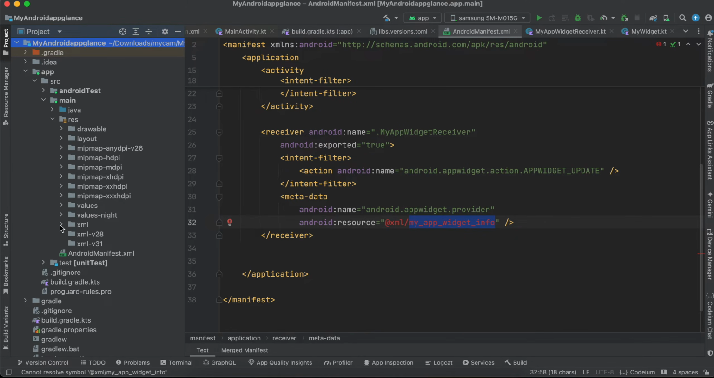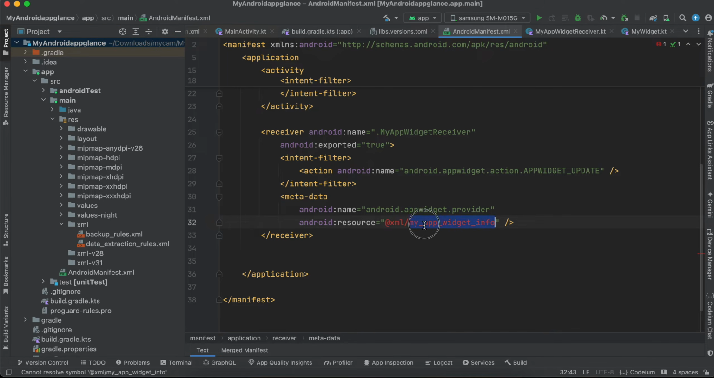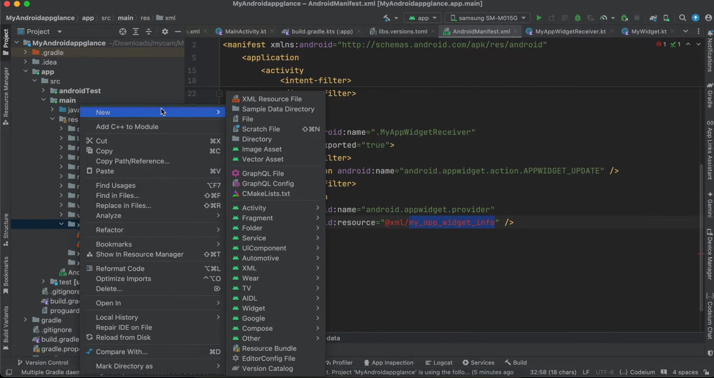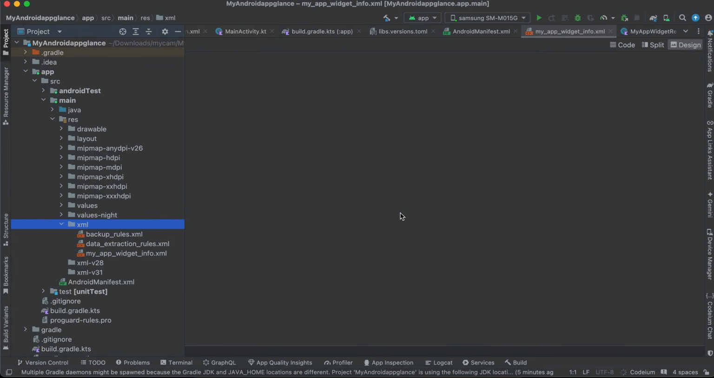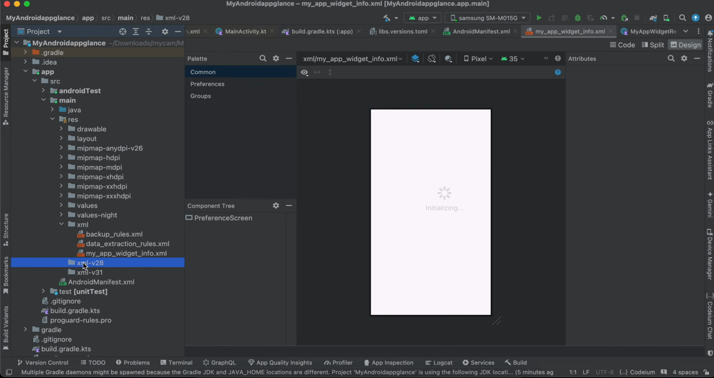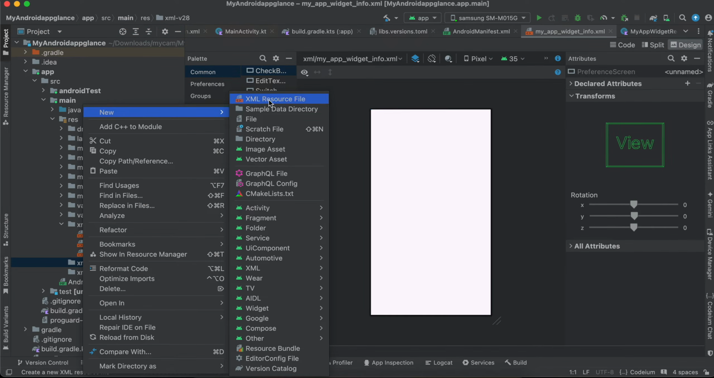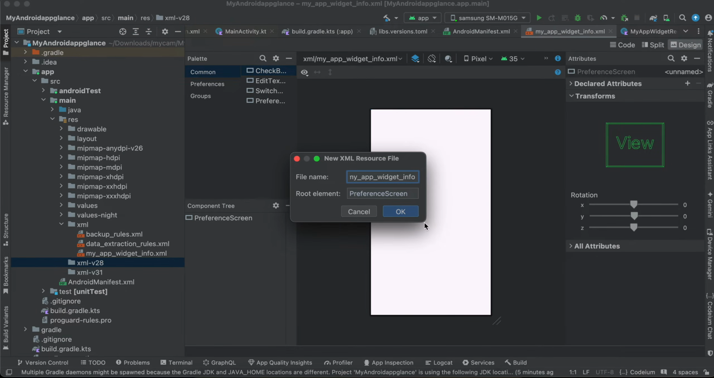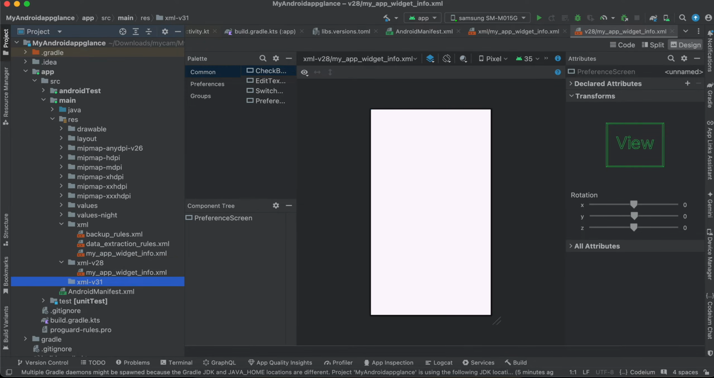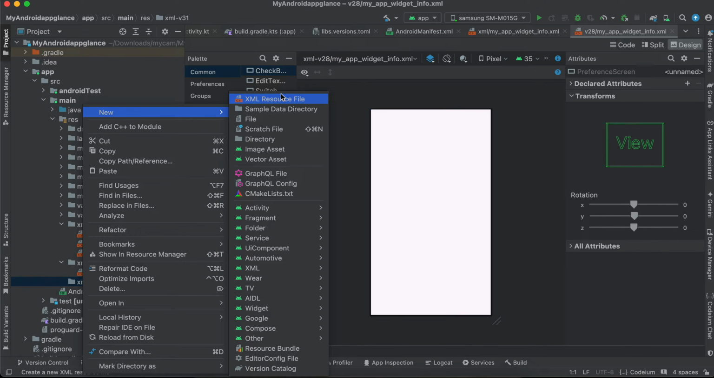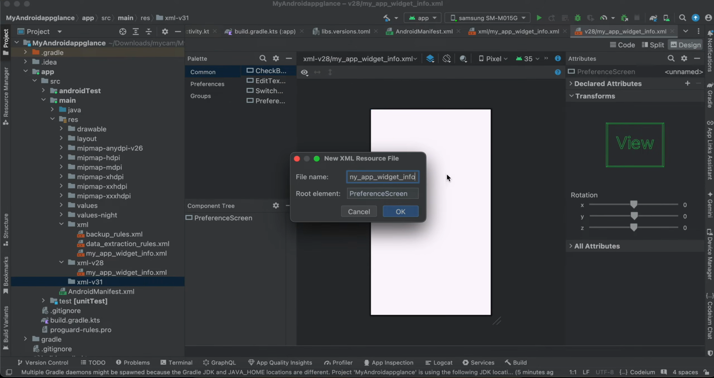Okay, so firstly inside this XML folder we have to create this my app widget info. So I'll just right click, new XML resource file. I'll just give it a name as my app widget info. Same thing I will do inside XML v28 as well. Right click, new XML resource file, same file name, my app widget info, which you can see over here. Again right click, new XML resource name, my app widget info.